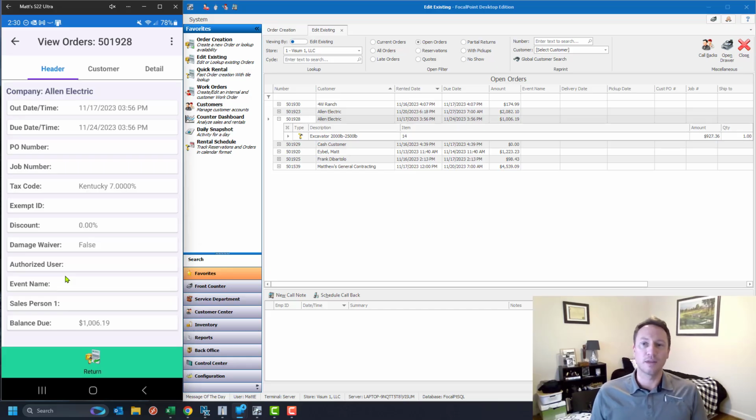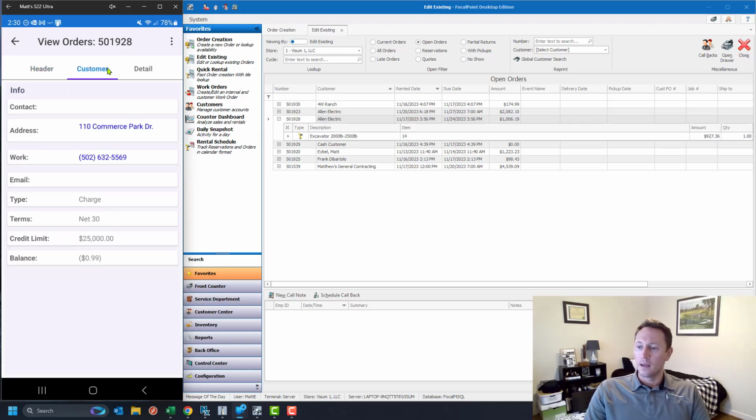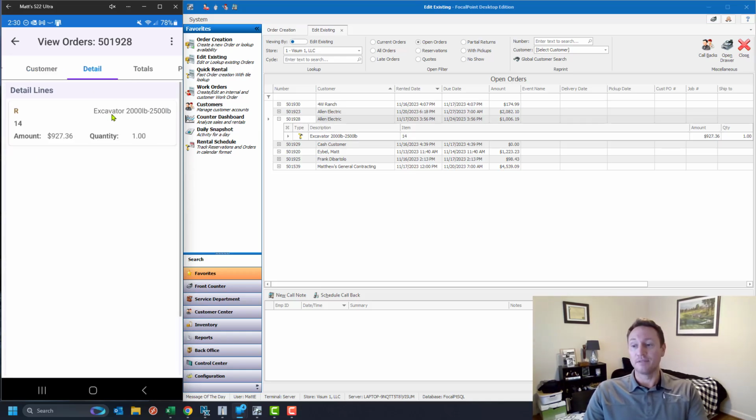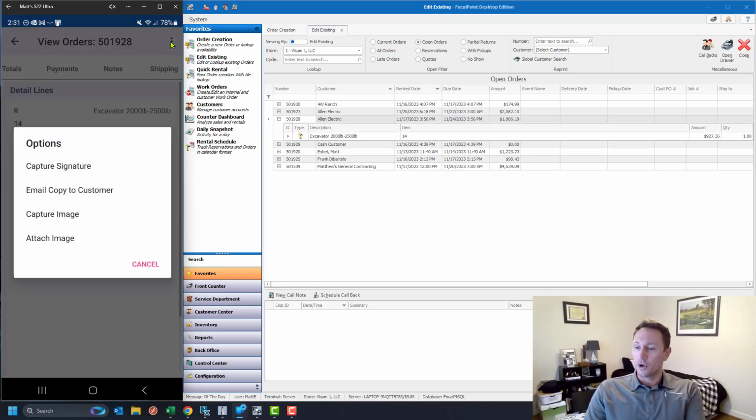Maybe there's notes in there that someone needs to take a look at. You've got space for all of that, but I can look at the header information here. There's not a whole lot on this page for me. I've got customer details here, customer information, and I have details on what the rental item is. And there's other areas here that you can take a look at as well, notes, delivery, payments, all of that good stuff. What I want to show you is right up here at the top.